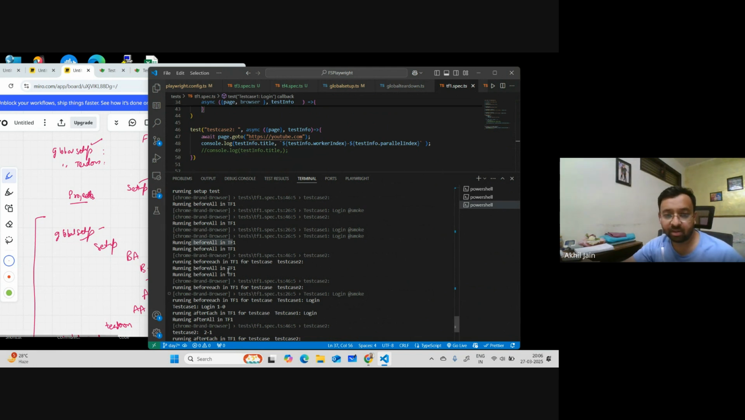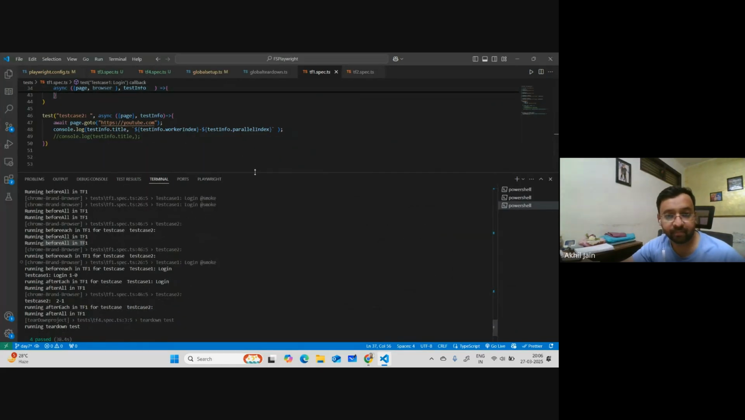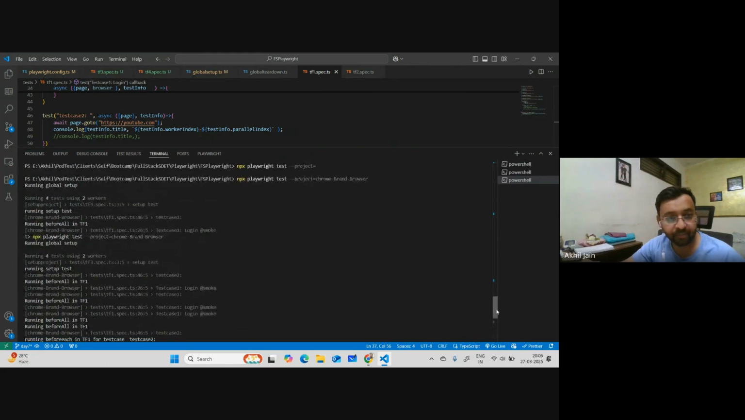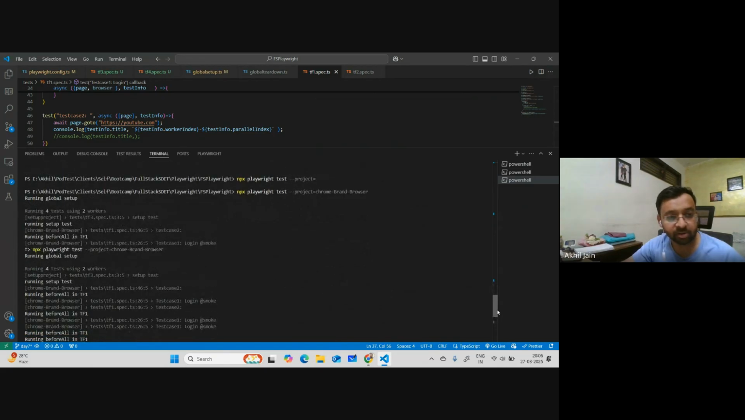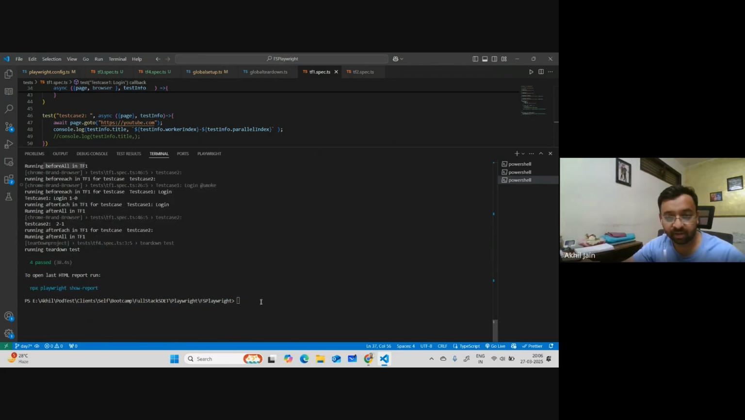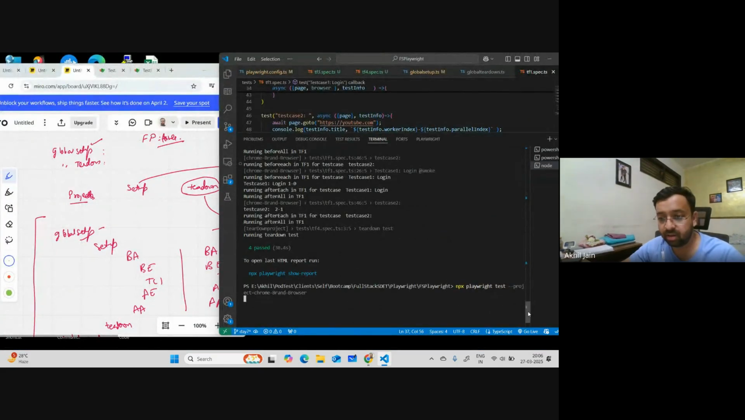The problem with scrolling is it just changes all the text for me. Let me run it very quickly again. This time I will not scroll, hopefully. Let's see this in action.